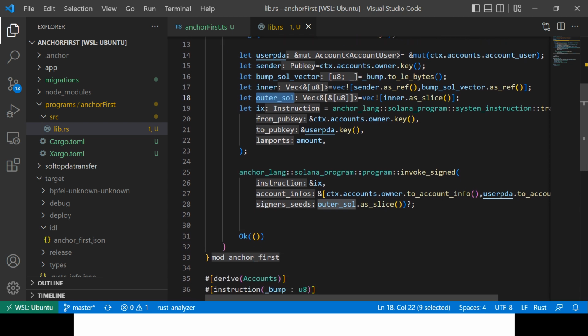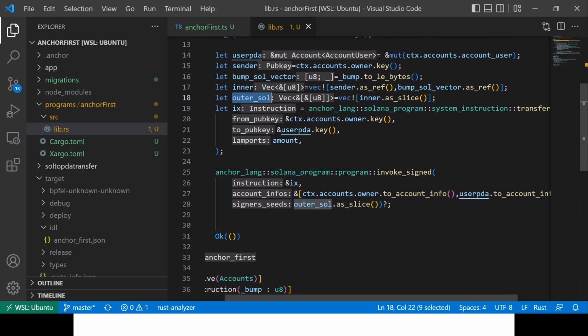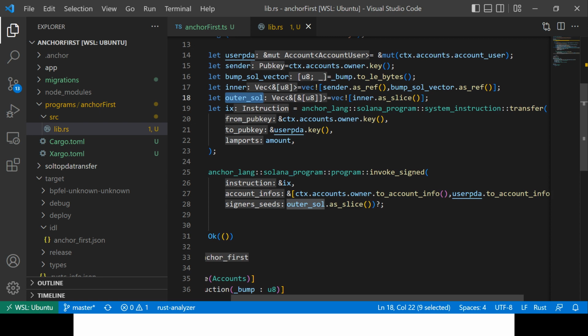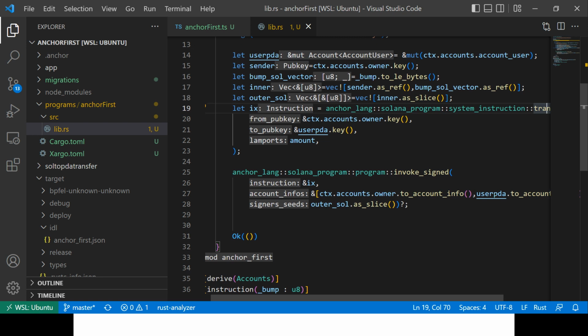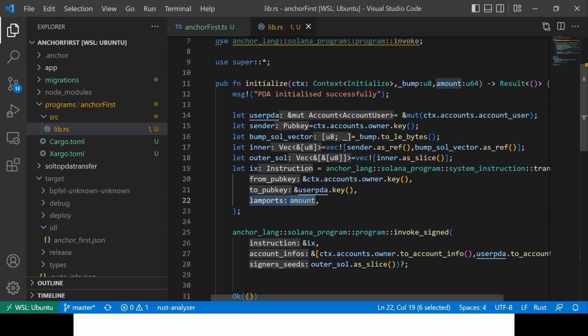And then here, if you see, it is basically a cross program invocation. Meaning in the anchor library, we have this Solana program there. And from Solana program, we are calling system instruction. And inside system instruction, we have this transfer function. So this is nothing but a CPI call, cross program invocation. In the transfer, I'm passing my from key, that is my owner key, and the to key, because we are transferring from a user account to the PDA, and then the lamports, the amount basically. This amount we are taking from the argument.